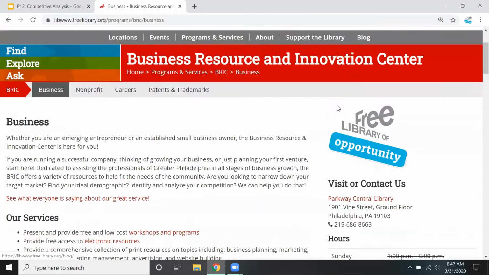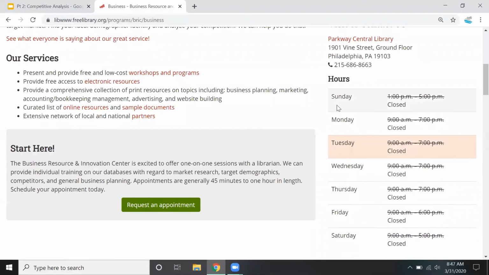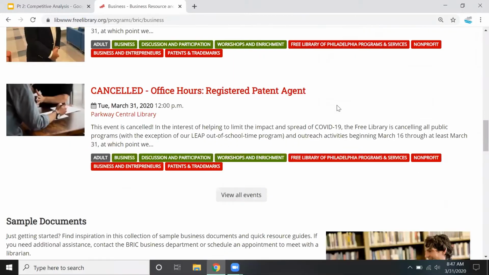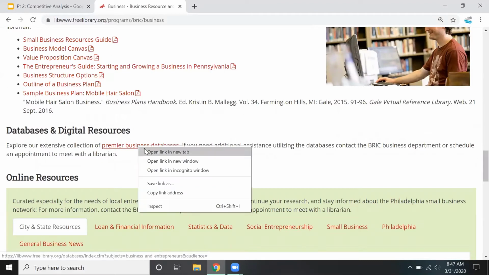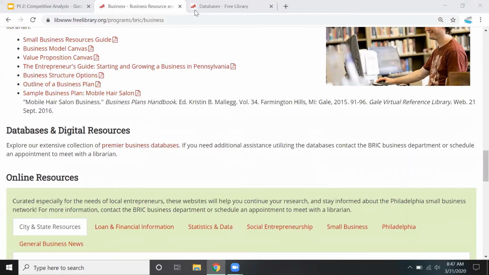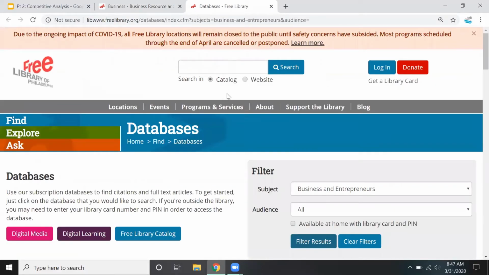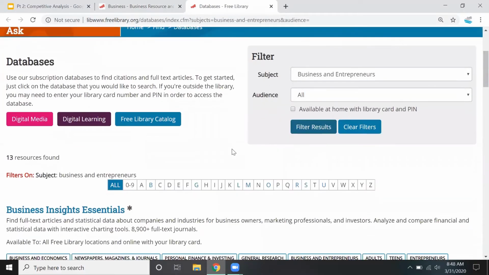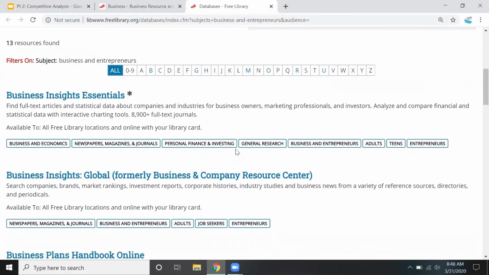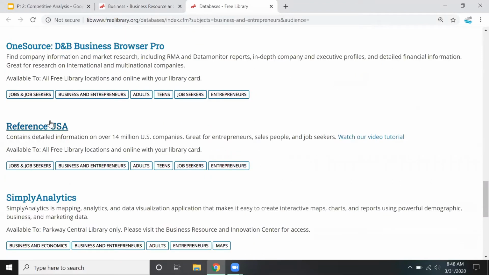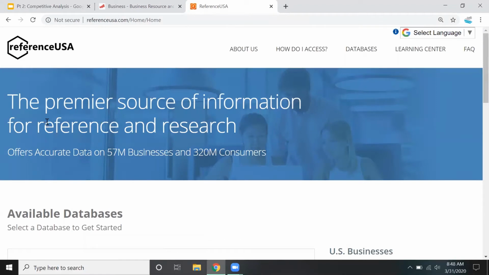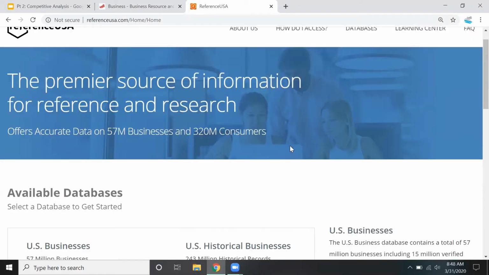So once you're logged in, scroll down our page here at freelibrary.org/business, and you'll be able to access our databases and digital resources. Go ahead and click on that red Premier Business Databases link, and that will take you to all 13 of our databases. They're listed alphabetically. Right now we're looking at Reference USA, so we're going to scroll down to the R's here. And when you click on that database, after you log in, it will take you directly to Reference USA.